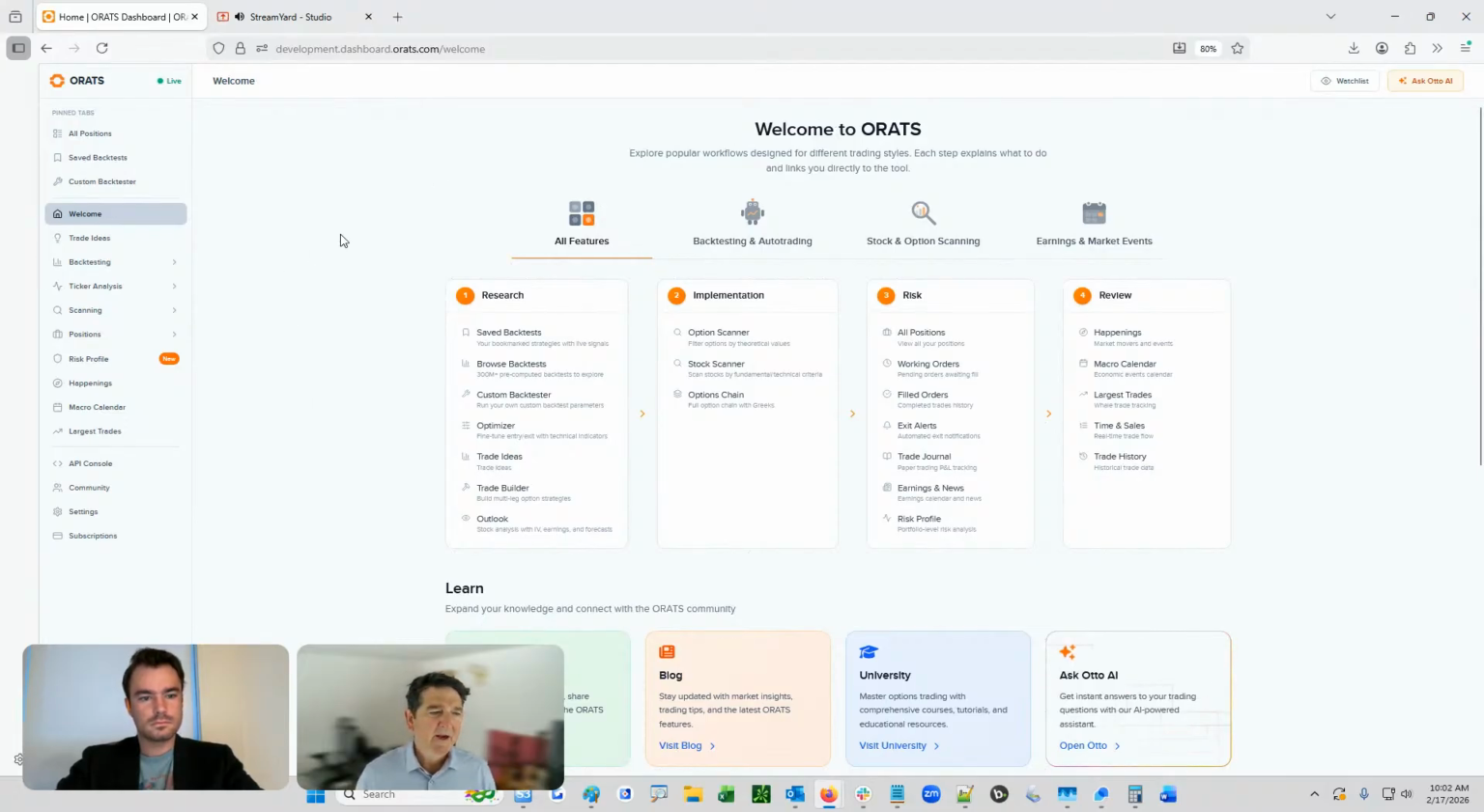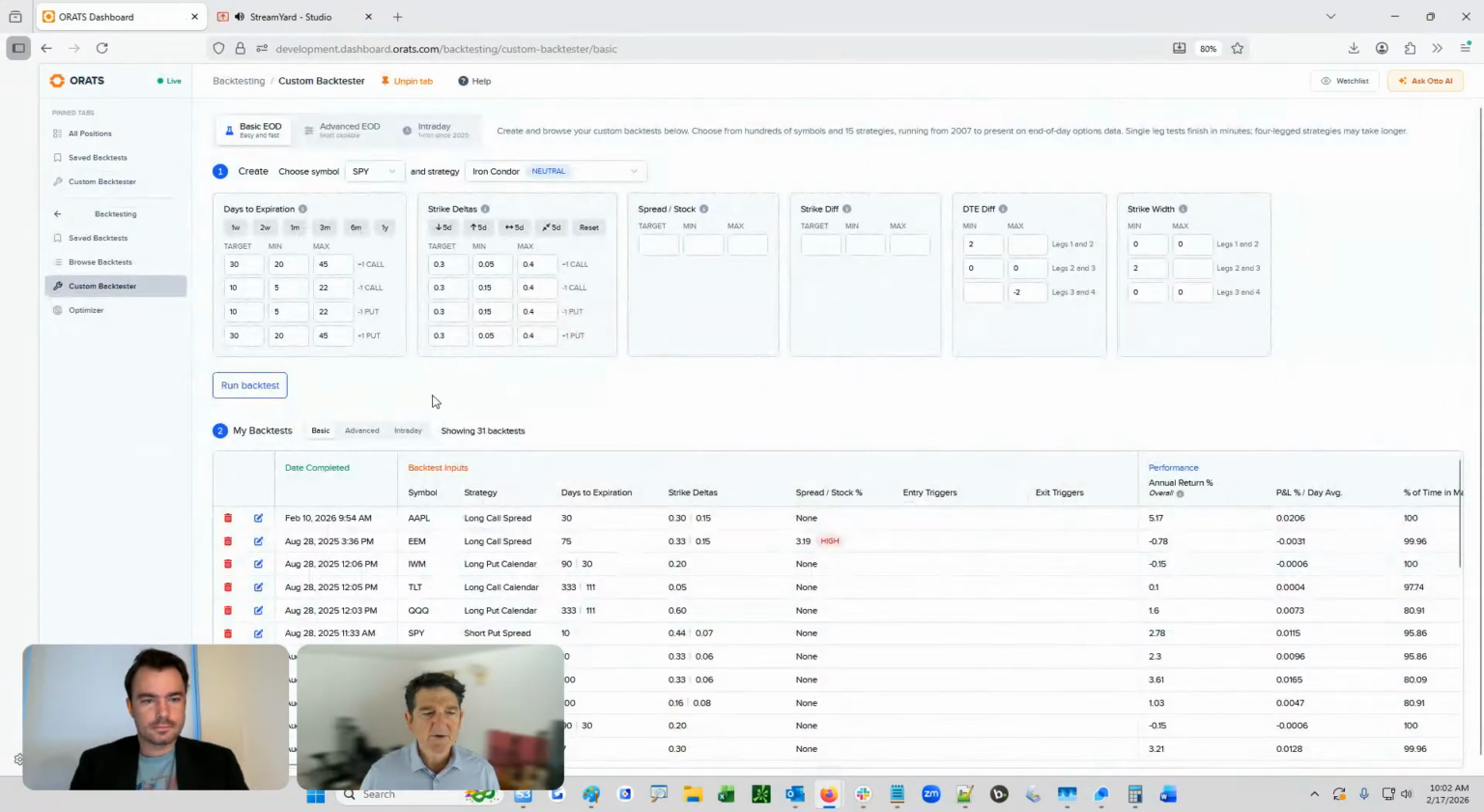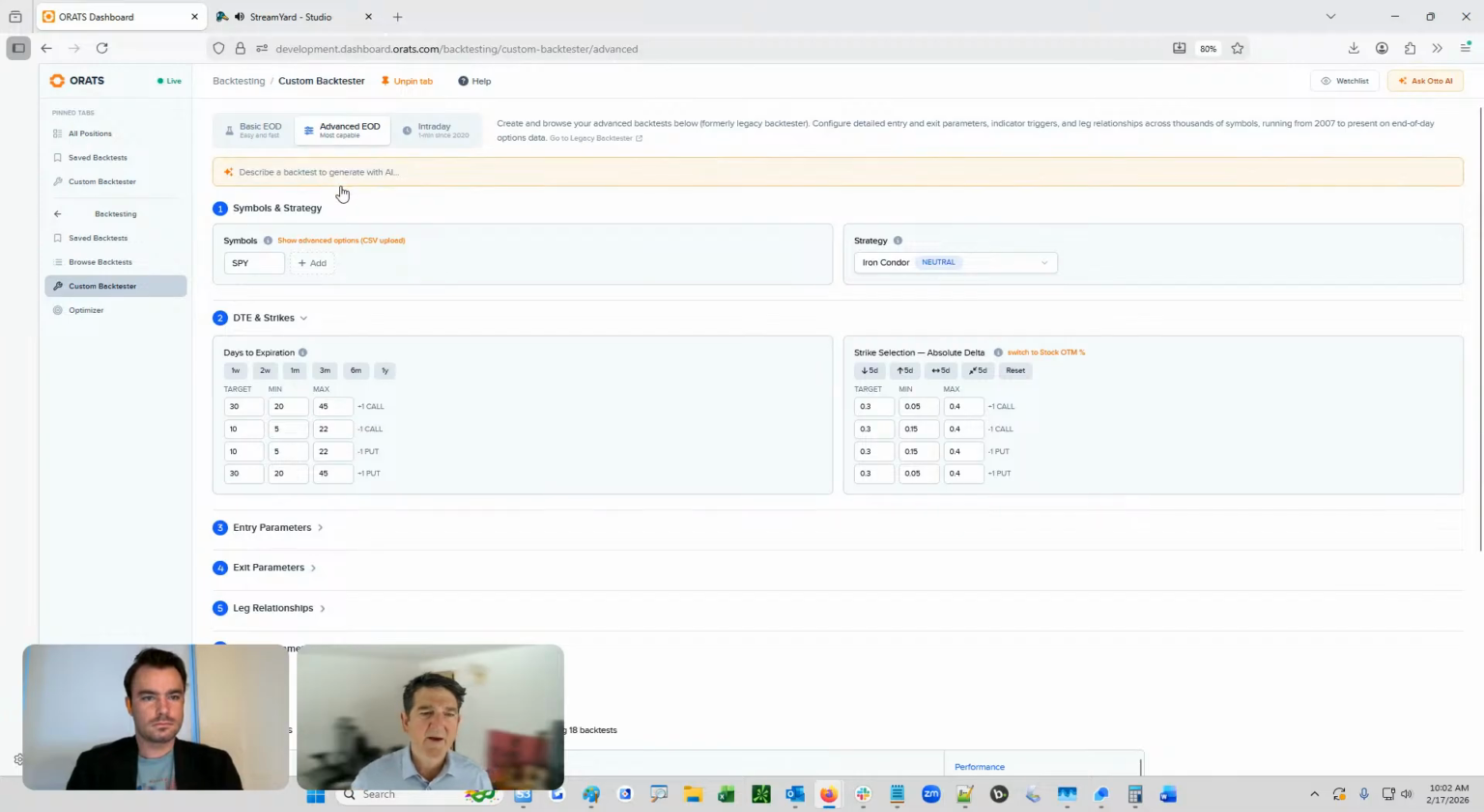So like I said, today we'll be going into the custom backtester, so you can get it that way. I've also pinned this tab, so it makes it so you can get here quicker. And then you notice that there's just a basic one that just has kind of strikes and DTE diffs, etc. And then there's also the advanced end of day, and we're also working on an intraday that we'll be releasing soon. So so far okay, Tyler?